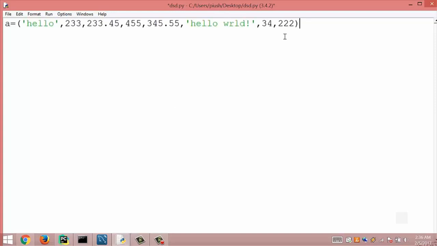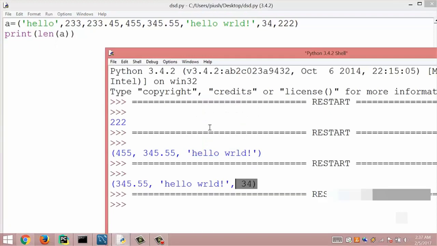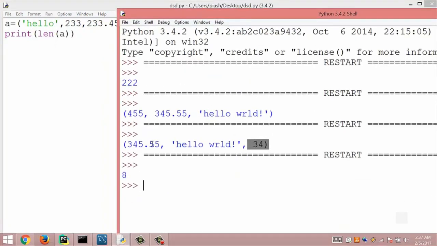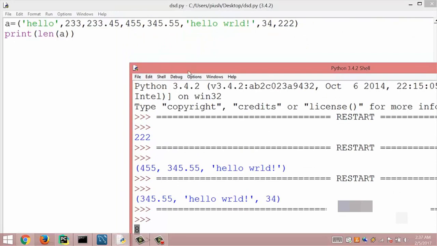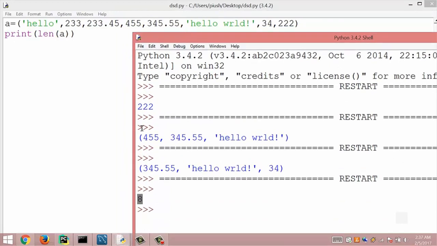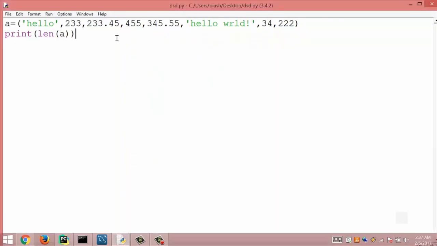So here we take some example. I created a tuple assigning some items, and now I'm going to print the length of this tuple. Here I'm using the len method. Here I put a, I run this module, and we get the result 8 because we have 8 items inside this tuple. So this is all about the length method.